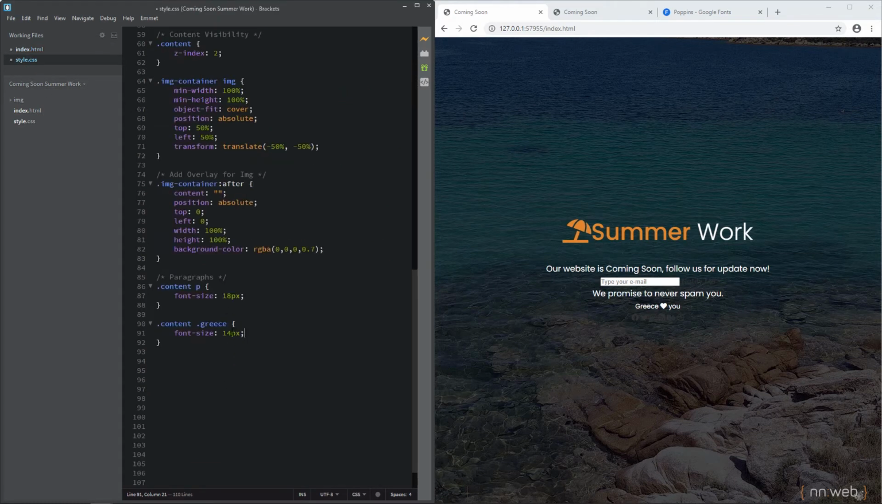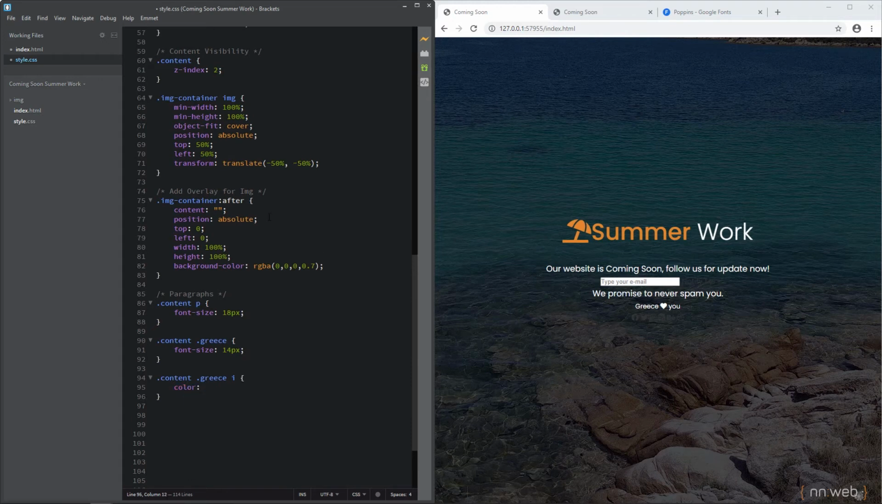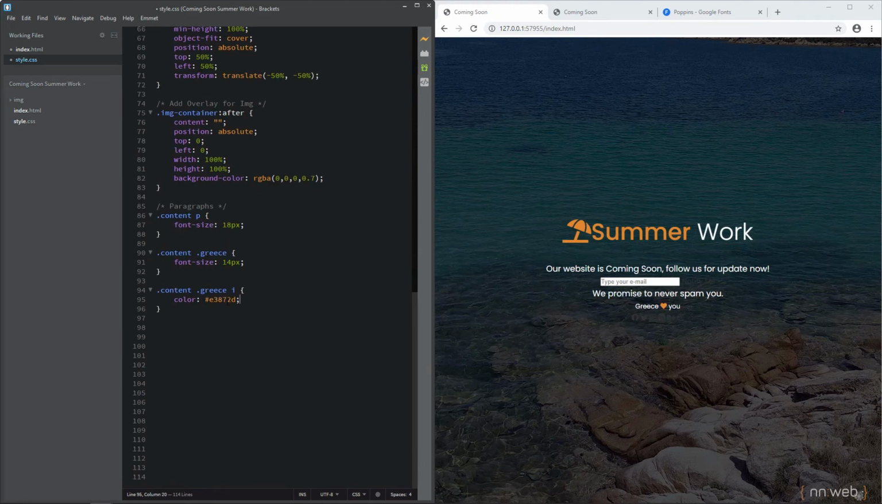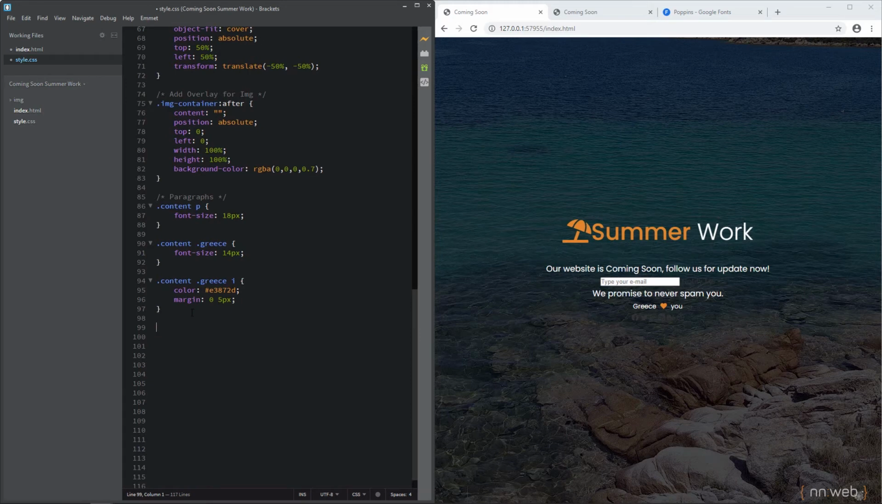Okay, you see 12, we need 14 actually. And now let's target our heart here, Greece, and I for icon. We need to use the same color just like here. Sorry, we need this color and add some space between, just like this. And now let's style our email form.